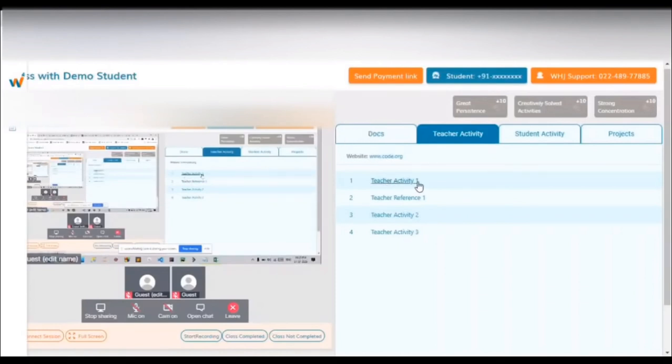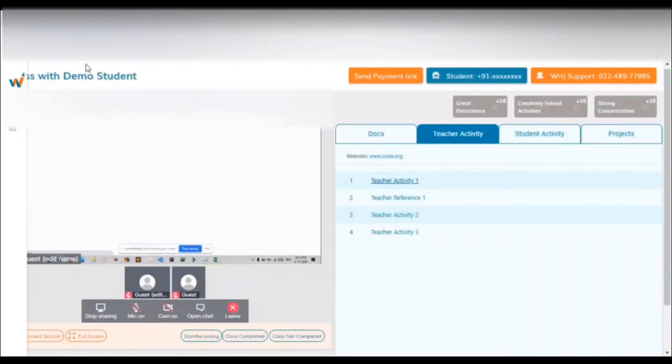Straight away click on teacher activity 1. That will open the activity website. Okay, so you can open this activity website by clicking on it.